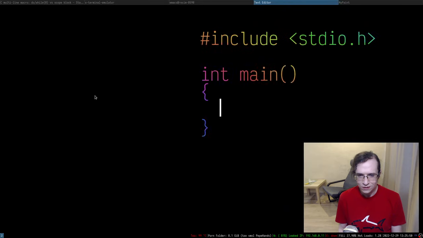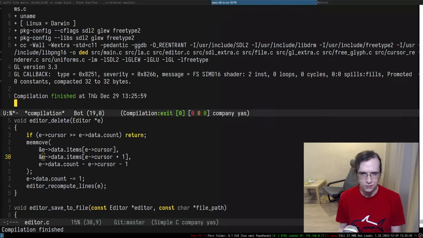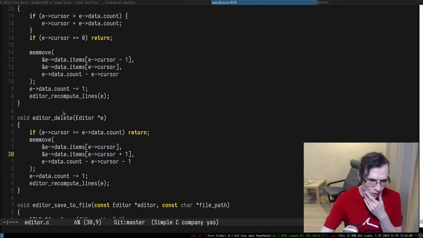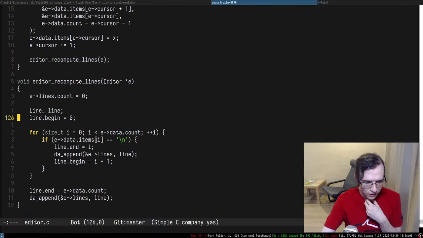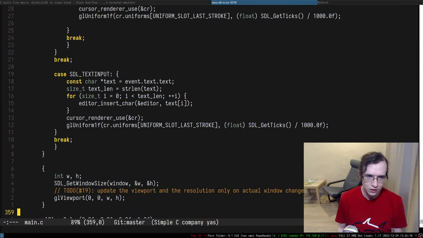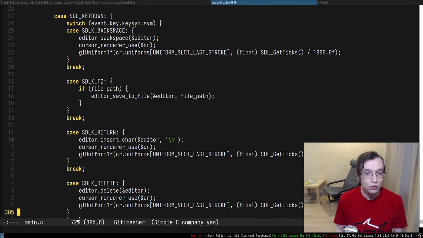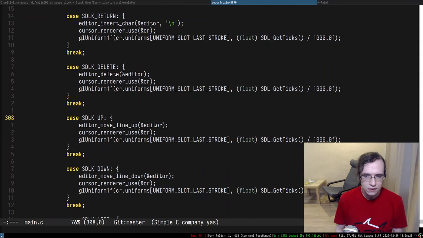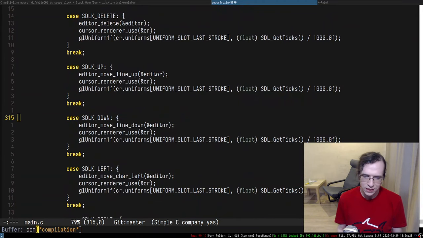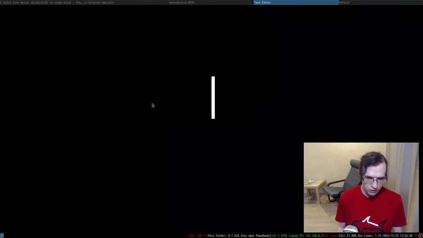I kind of can't point out what exactly is wrong in there, but maybe that's fine. Let me also see some other things. It could actually be something with how we control things in here. Here we just insert things, moving up and down. F2 save, backspace, we do backspace, delete, we do delete. It's kind of hard to tell, so maybe I actually put some sort of a bug in there, but it doesn't really matter.